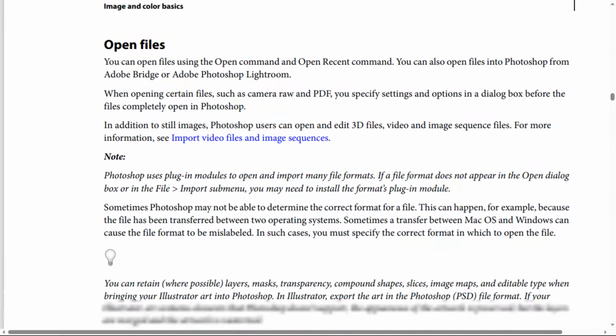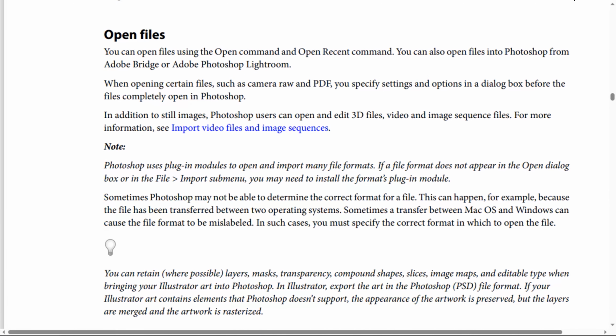If you want to open files in Photoshop, you can open files using the Open command and Open Recent command, and you can also open files into Photoshop from Adobe Bridge or Adobe Photoshop Lightroom. When opening certain files, such as Camera Raw and PDF, you specify settings and options in a dialog box before the files completely open in Photoshop. In addition to still images, Photoshop users can open and edit 3D files and video and image sequence files. For more information, see Import Video Files and Image Sequences.